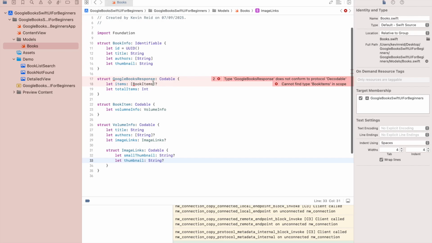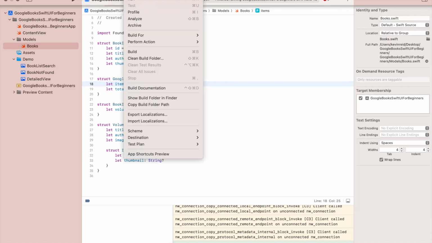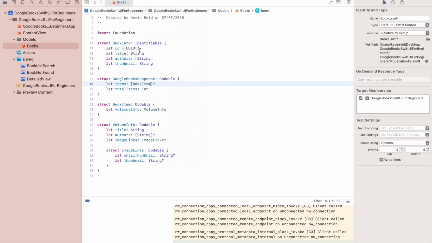On line 18, that should be book item and not book items. Now let's compile the project.